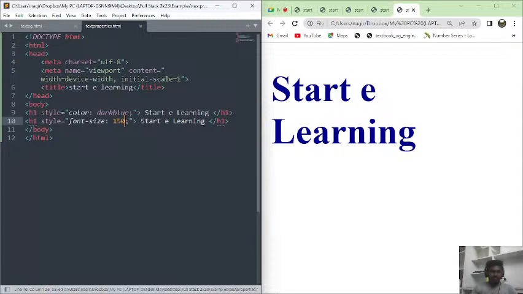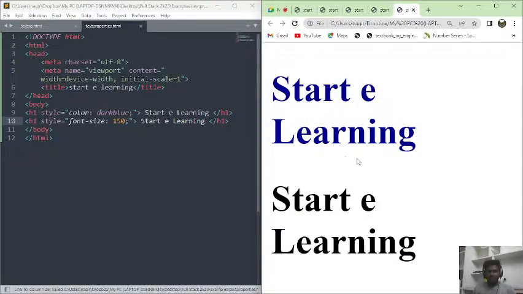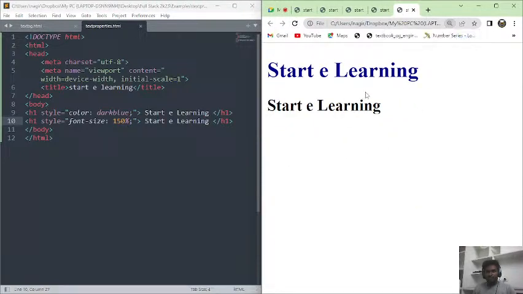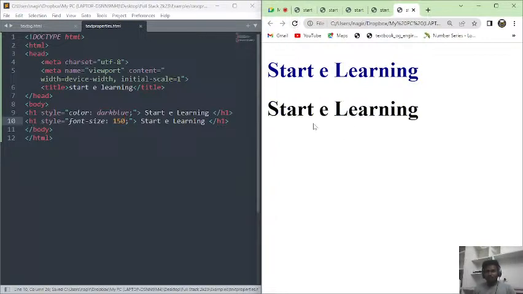Okay, so we'll save it and refresh it. You see here, we have to mention the percentage, then only it will be displayed. Hope you people are observing the difference between the text, right? If you give the percentage, then only it will be displayed, otherwise the default H1 size will be displayed. So here you have to mention 150 percent. This is how it's going to look.